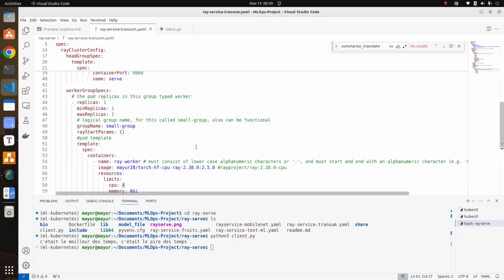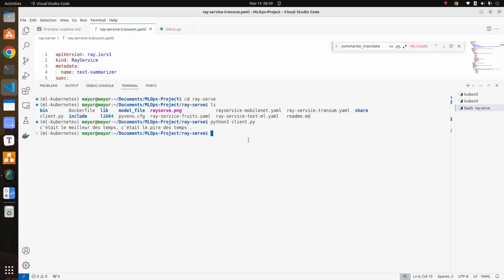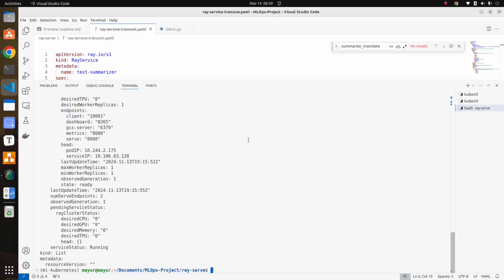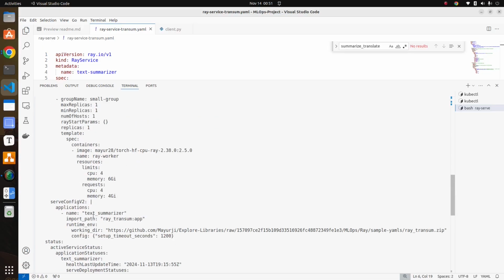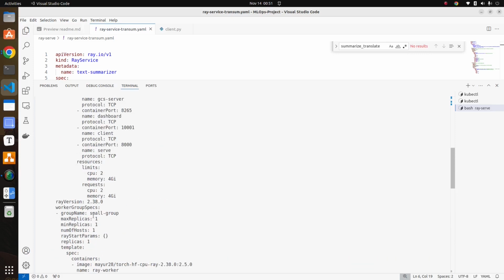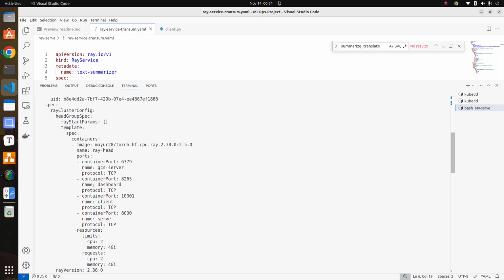So if you see here, I am running my app and I'm not passing any route. Let me go to kubectl get rayservice -o yaml. Here I have these deployments. I'm not seeing any routes mentioned anywhere. Summarizer, text summarizer.